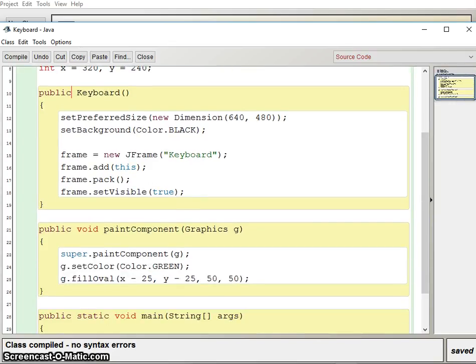Inside our constructor, we're setting the size of the window, 640 by 480. It's the very standard size that I'm personally used to, so I'm going to be doing most of our applications in this size. Setting the default color of the background to black. It's just a personal preference. Setting the frame, I'm giving it the title Keyboard, so that's what I'll show in the window. Feel free to change that to whatever you wish. Adding our keyboard panel to the JFrame, packing it, and then setting it visible. And all of this is in the graphics video, so if you want to know more about that, you can go look at it.